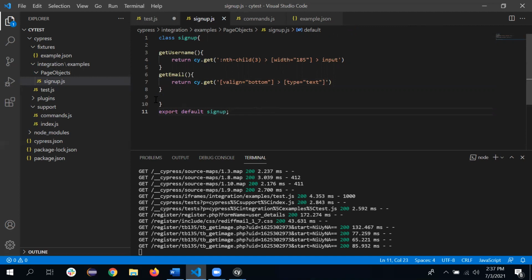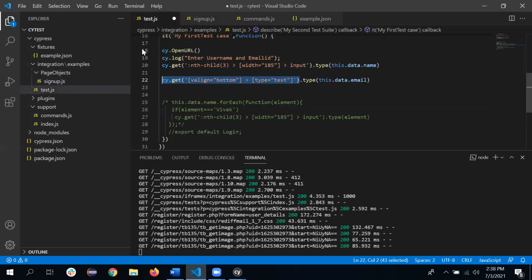We have created a separate class inside the page objects folder, and we have defined the constructor, and we have defined both the locators that we are using in our test cases. Now we need to use this method in our test case to reduce this hard-coded locator value.